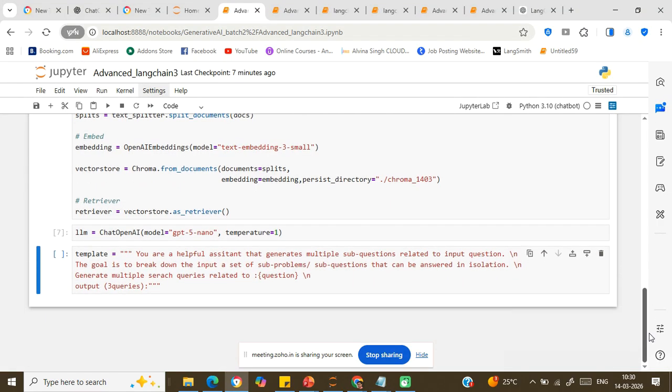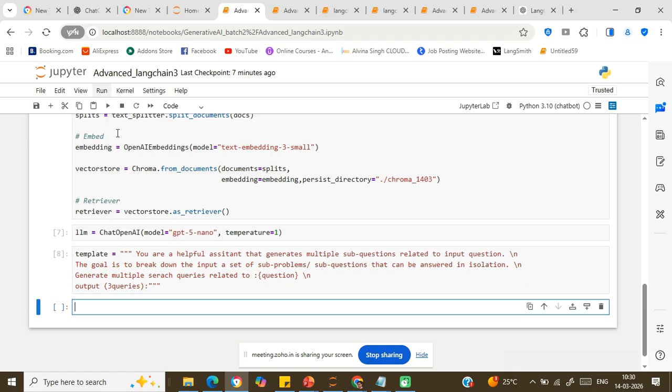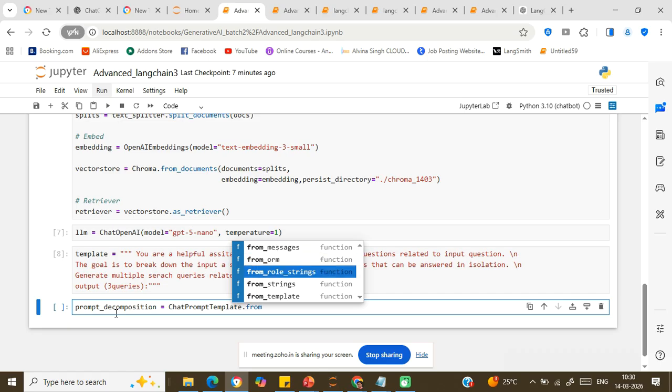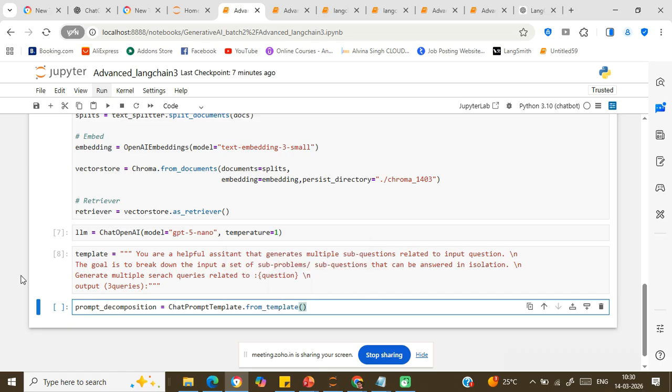So up to now, this is almost the same prompt we have seen in our previous session. Okay, that is perfectly fine. This is defined. Now the prompt decomposition, and if I need to define the decomposition prompt, I need ChatPromptTemplate dot from_template, and I can pass this particular template over here.